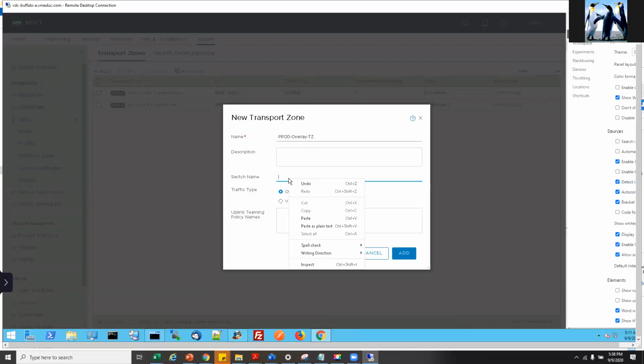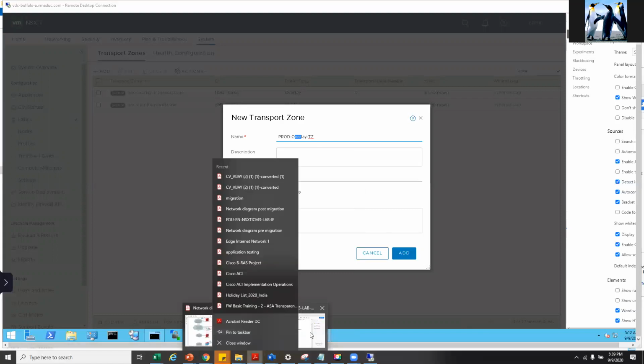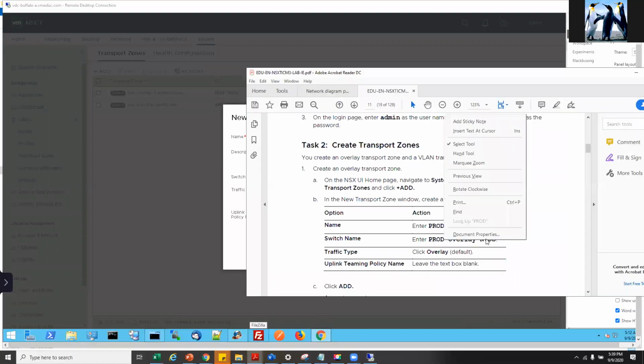Okay. What is the NVIDIA switch name? I'm not going to create VDS. I'm going to create NVDS. And this is a VXLAN overlay. It represents the VXLAN transport node. If you want to create VLAN, you can just type it. It's just a name. Okay. Identical name.